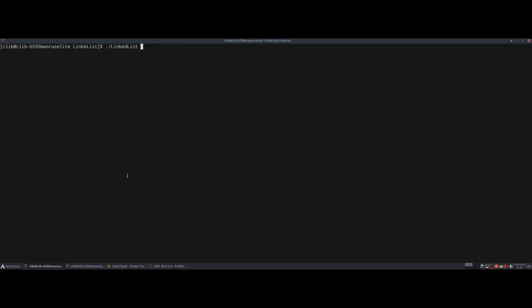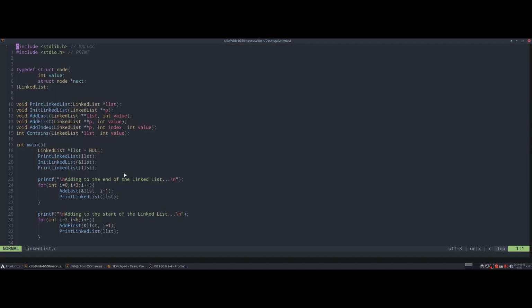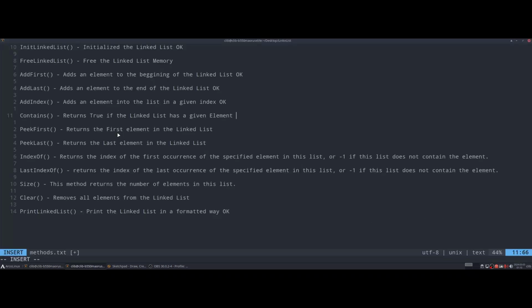Let's clear it. Let's compile this. Let's run it. And okay, now it does the expected behavior. So searching for number 1 or searching for number 8 returns number 1 because it is in the list. Searching for number 9 returns 0 because number 9 is not in the list. Okay, and that's all we have for it. So let's go back to the file. Let's just fix something. Let's just say okay here to the contains.